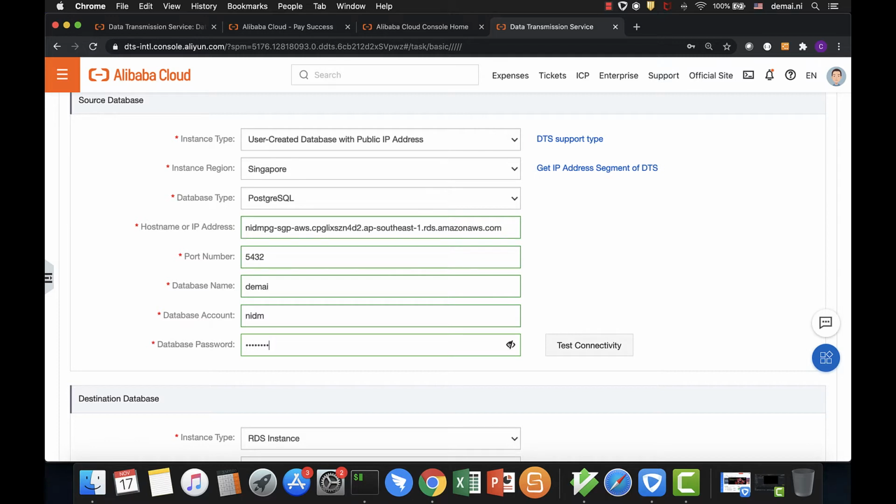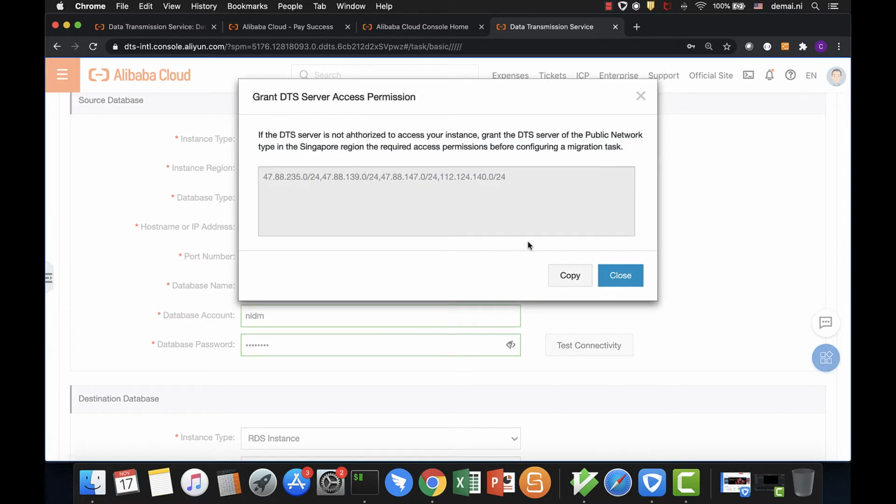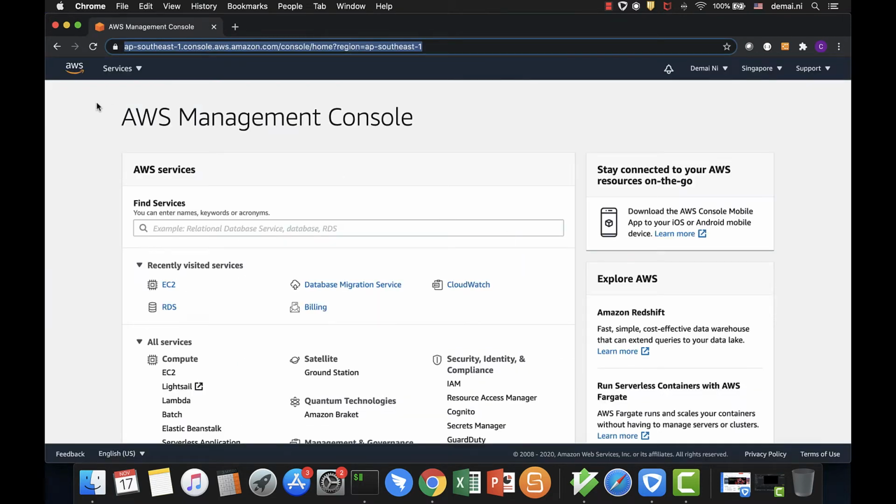For here, we need to set one more thing. We are accessing this AWS PostgreSQL using the public IP address, so we have to set it up to allow that to be accessible. So here we will need to get the IP address segment for the DTS service. We do a copy. That is a range of IP addresses for all of them in the Singapore region. Copy here. Close it. We'll go to AWS.